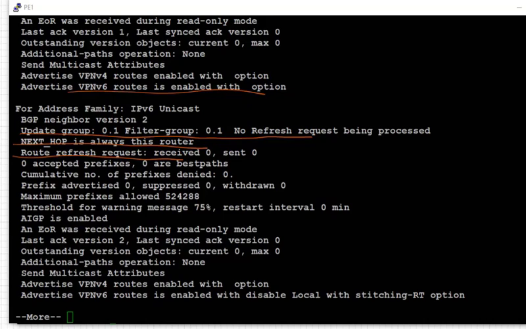So if you need to take a look at extra information about the BGP peering, similarly to IOS, in IOS XR we're going to have a look at the details of show BGP neighbors or show BGP neighbors detail.